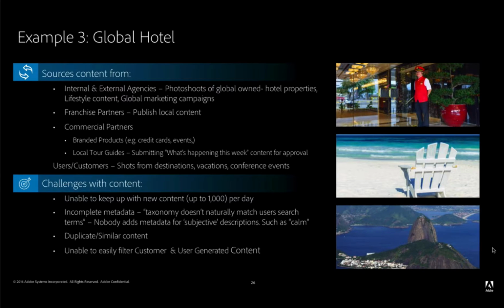In some cases, they get a lot of duplicate or similar content. So if we see a lot of people sourcing imagery from Rio de Janeiro, and they're taking the same picture of the Olympic place and sending it back to the hotel, the hotel only needs so many of those, right? So they want to make sure they can quickly filter those out. Lots of different challenges: helping them quickly sift through content, tag that content more accurately and with a broader sense, and identify duplicate content has been one of the key challenges for this global hotel.